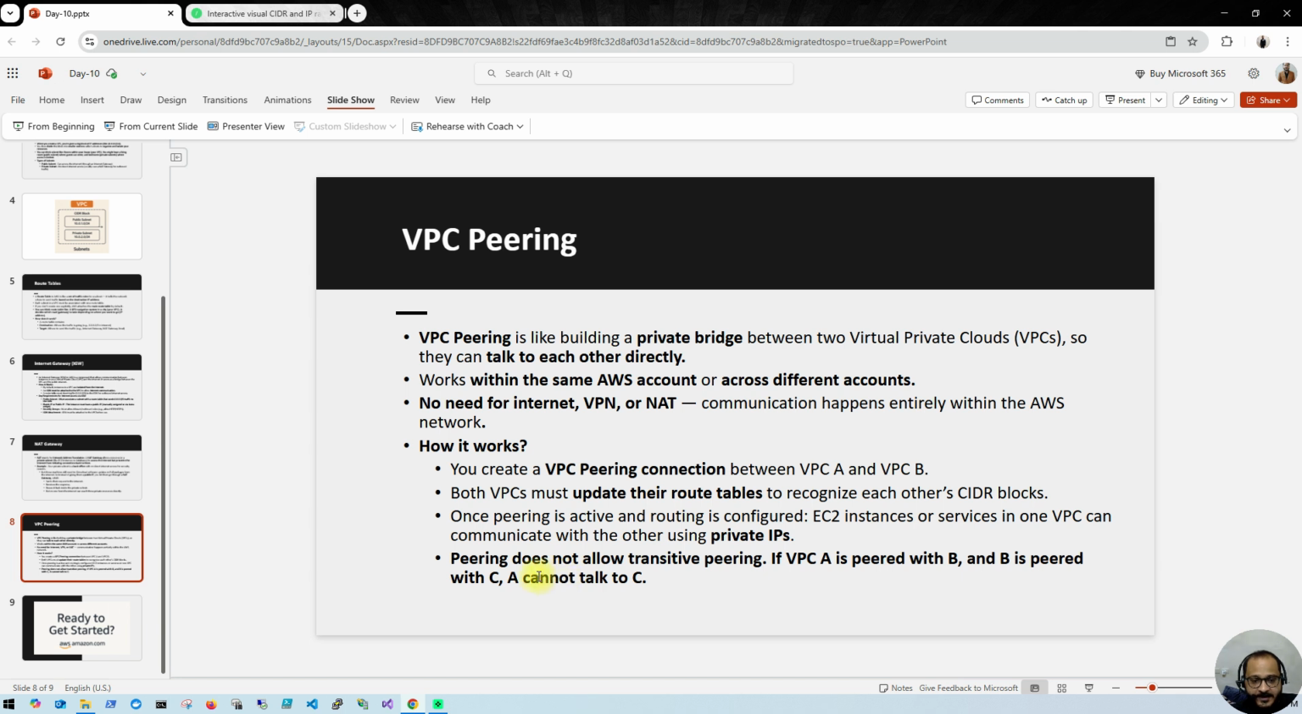One important point here is that peering does not allow transitive peering. What does it mean? Suppose you have three VPCs A, B and C, and you have established peering between A and B and between B and C. It means the resources in VPC A cannot communicate with VPC C, just as the resources in VPC B can communicate with VPC C only. So you have to create another peering between A and C so the resources can communicate with each other.